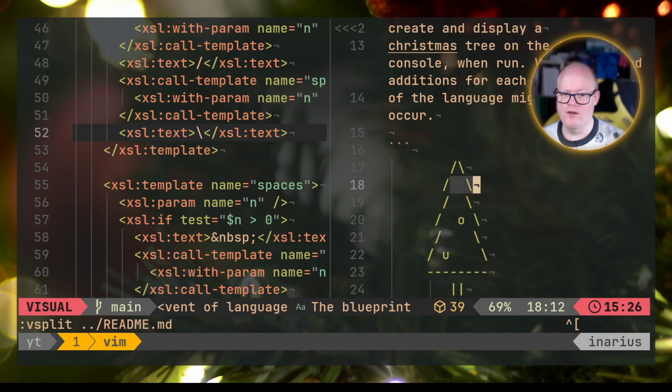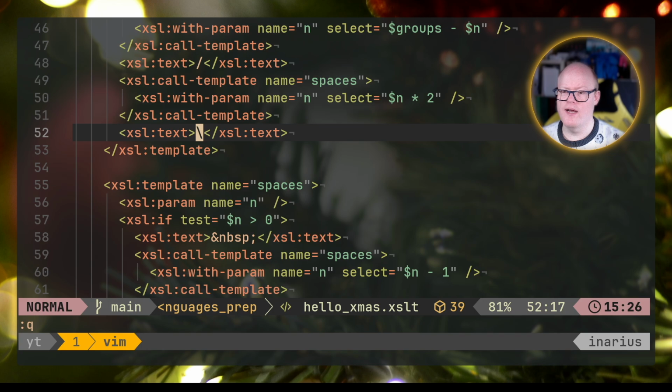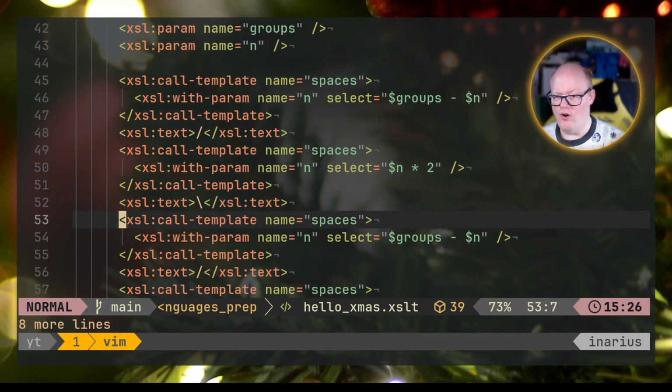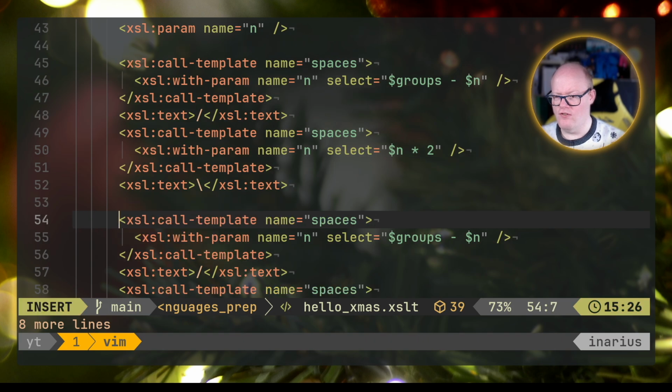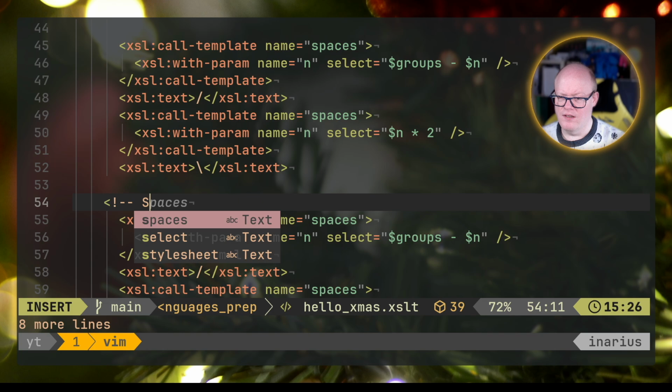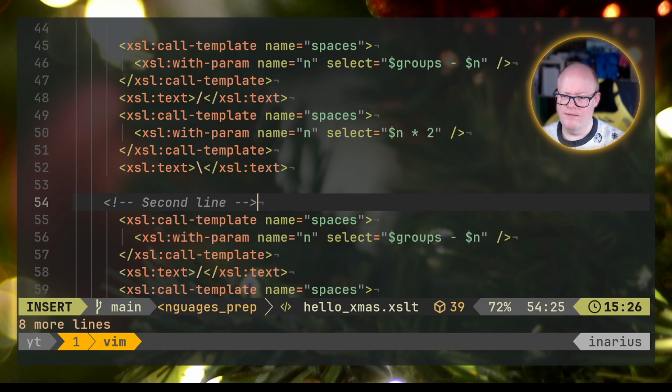So we need the second one. However, the second one is quite easy. We can kind of copy all of that here. So all of that, and let's maybe just create quickly a comment above here, saying, come on, second line.